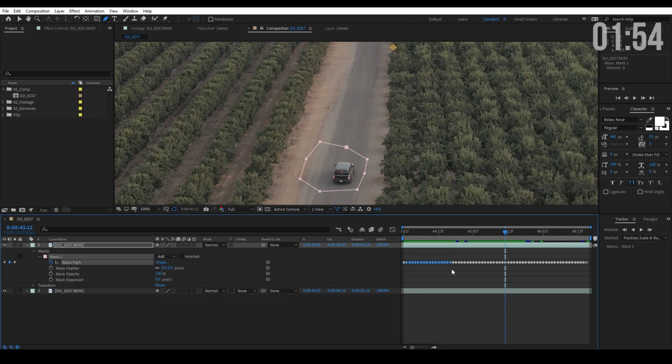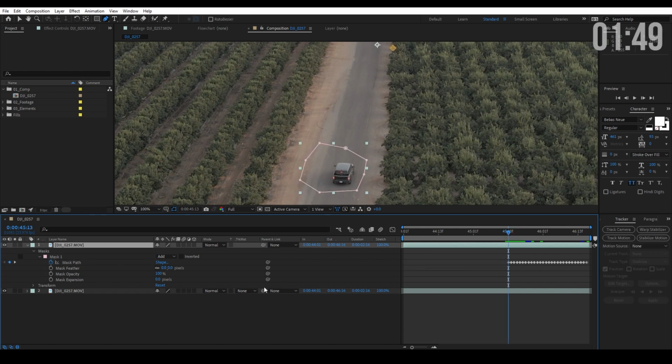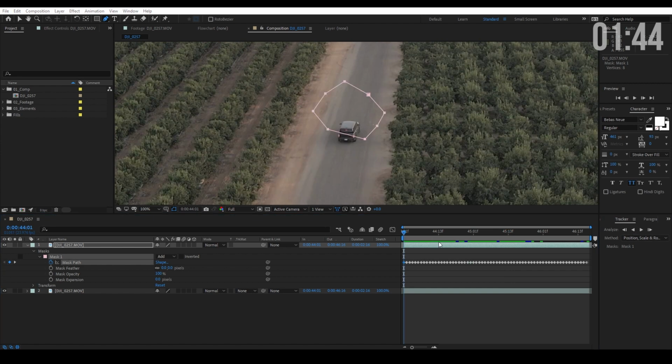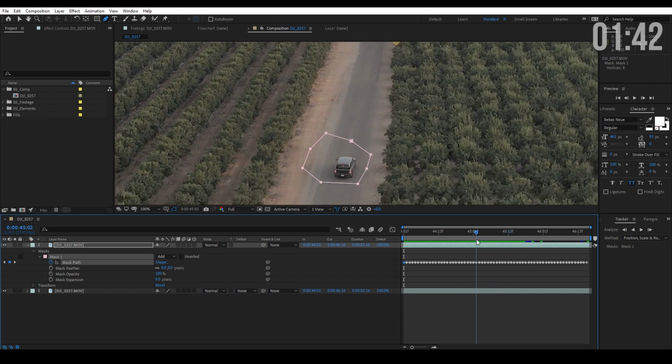I'm gonna come in here. I'm actually gonna delete all of these frames. Let's go about right there. And then let's try and see if the track will pick it up. Sometimes it will, sometimes it won't. We'll have to restart. Okay, here we are, and it actually did not hold.